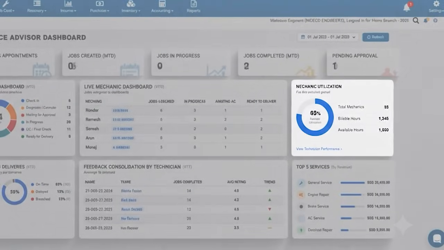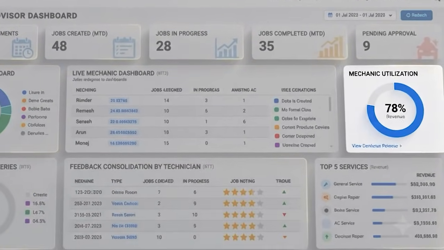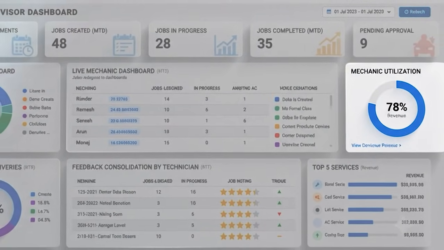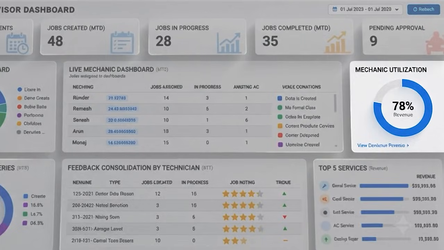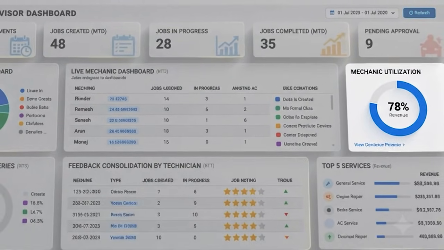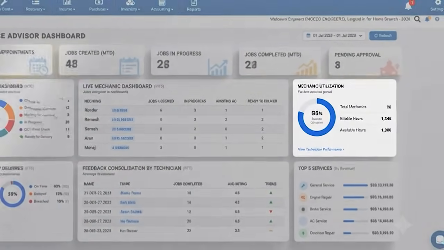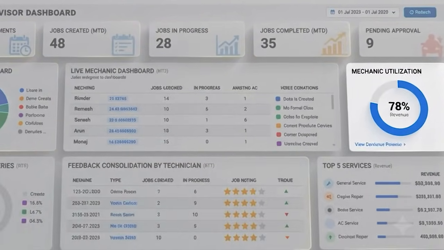C, mechanic utilization. Displays overall labor efficiency for the selected period. Average utilization rate, percentage of available workshop hours spent on billable labor. Key metrics shows total mechanics, total billable hours generated, and total available capacity hours. Technician performance link allows quick access to detailed technician analytics.